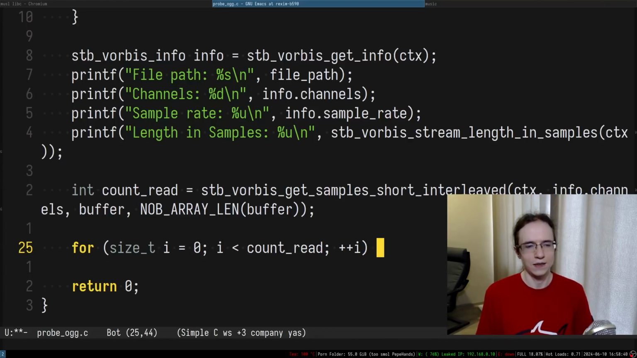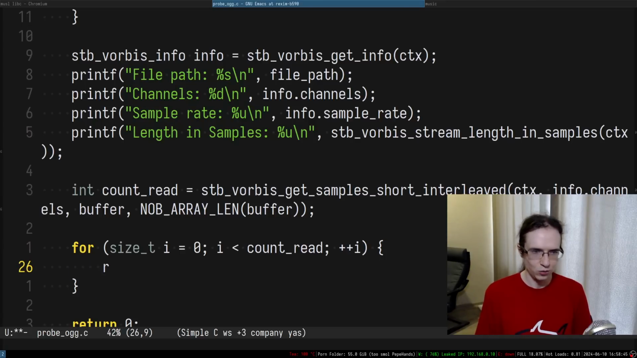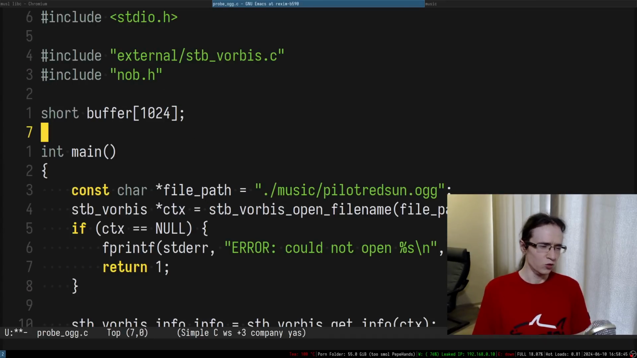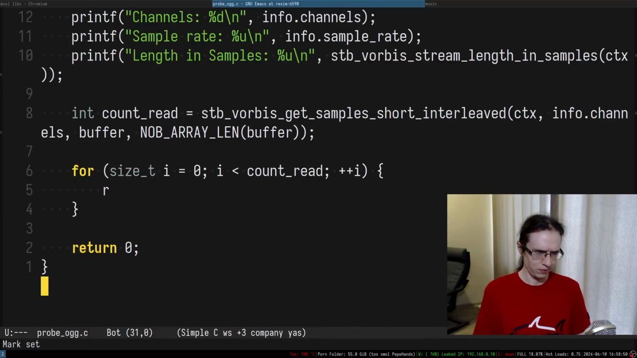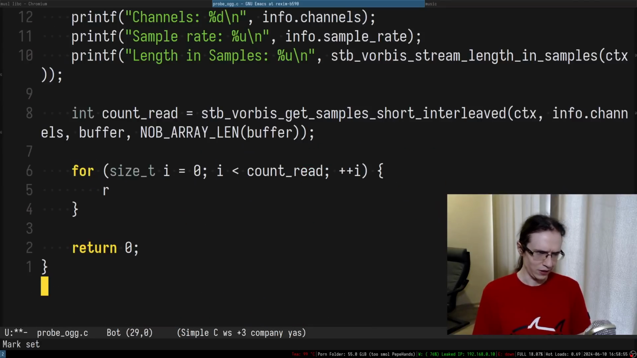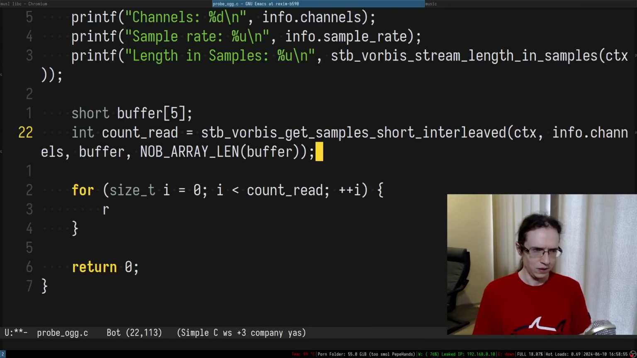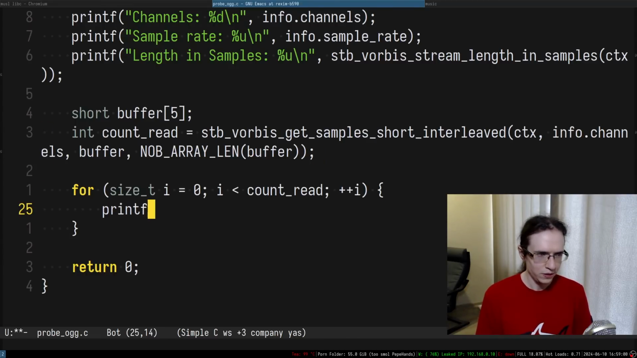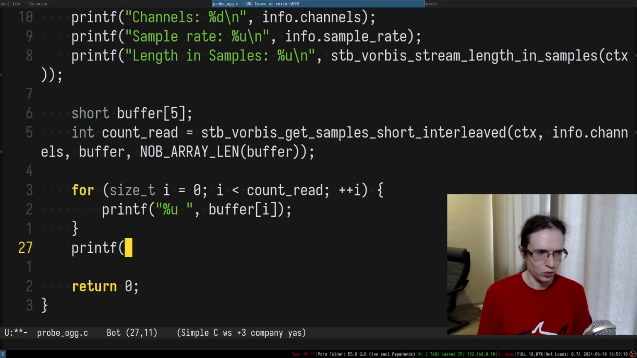So what I was trying to do, I wanted to iterate how many of these things we read, and maybe just try to print them. Reading 1 kilobyte is actually kind of too much. Let's read 5, and since it's 5, I can just allocate it on the stack. So printf, and this one is going to be, let's say, u. Maybe I'll put a space in here, buffer i, and at the end a new line.